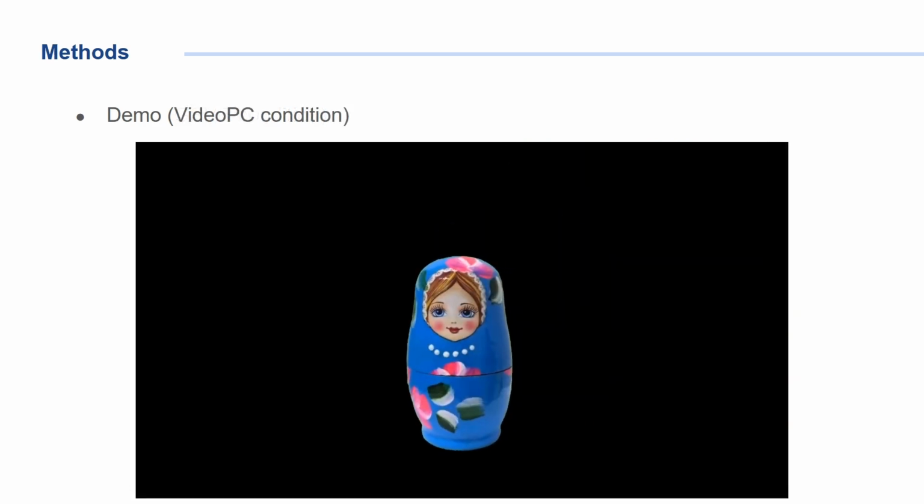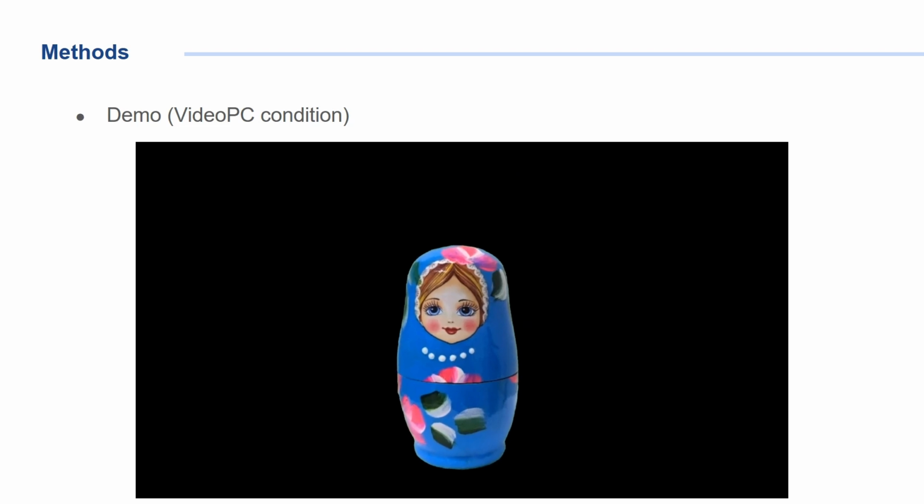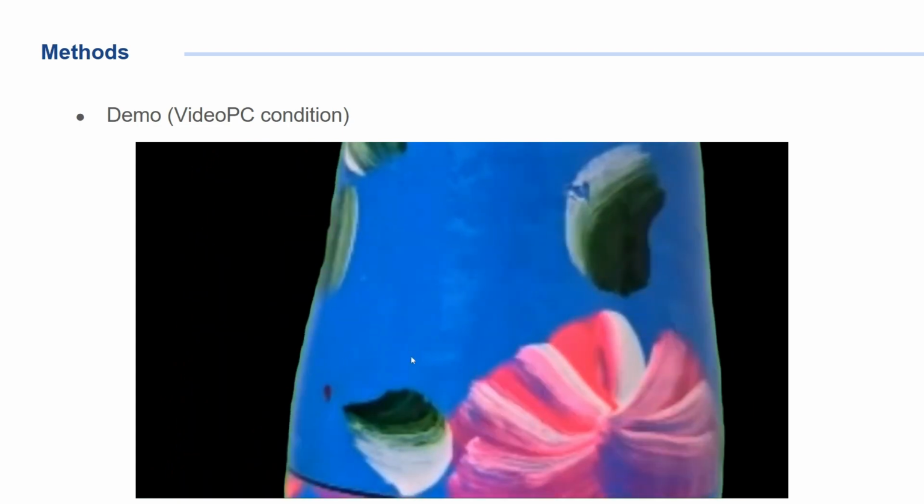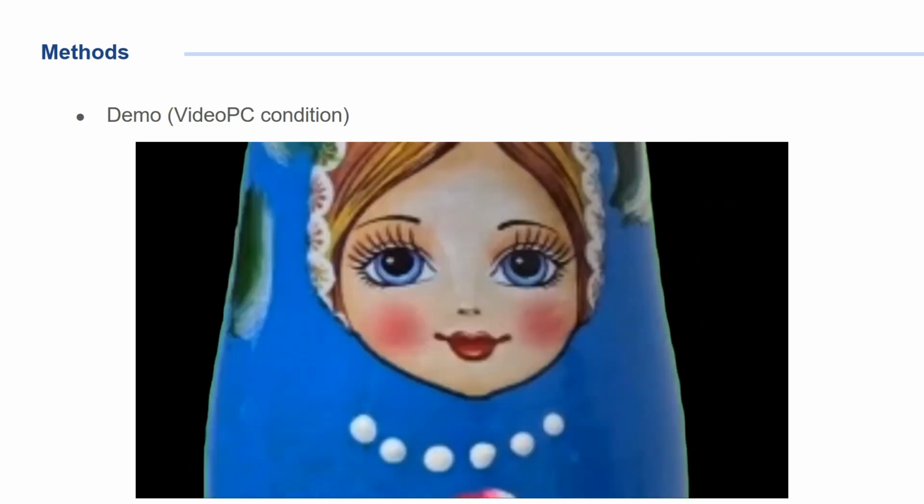This video shows a user interacting with an object created with video playback in a video PC environment. Users thought it was so natural that they didn't even notice that it was a 2D video.